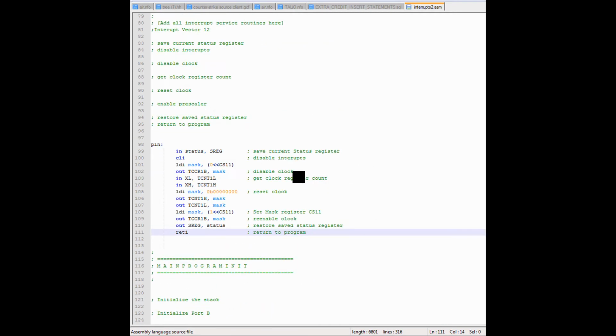So that's the interrupt routine that happens every time there's a pin interrupt. It just dumps the value into X and then goes back into the main program. It dumps the value from the external clock, from the timer.